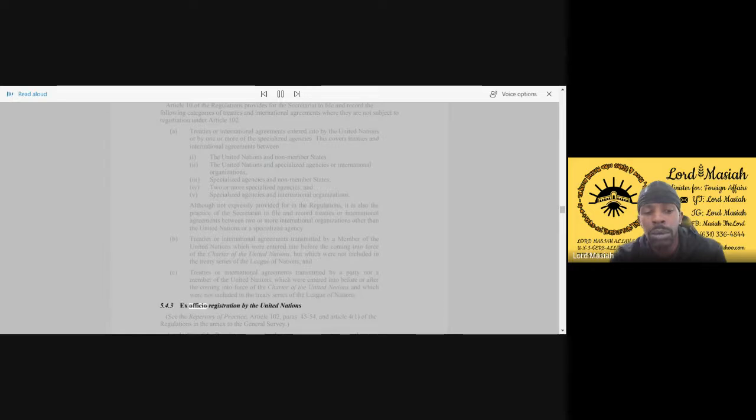5.4.3 Ex officio registration by the United Nations. See the Repertory of Practice, Article 102, paras 45 to 54, and Article 4.1 of the regulations in the Annex to the General Survey. Article 4.a of the regulations provides that every treaty or international agreement that is subject to registration and to which the United Nations is a party shall be registered ex officio.